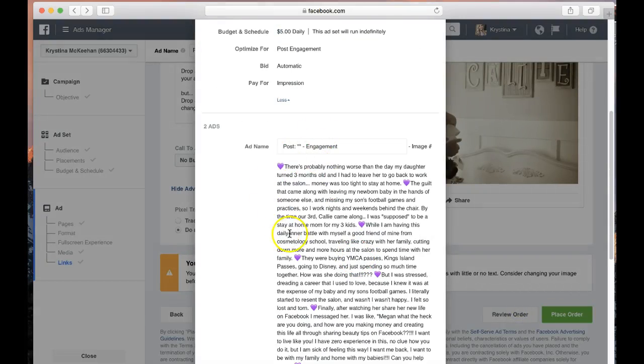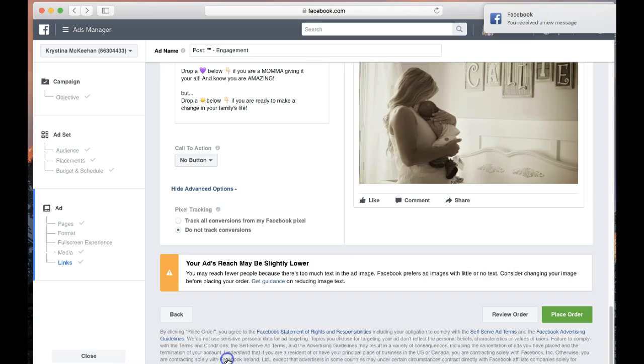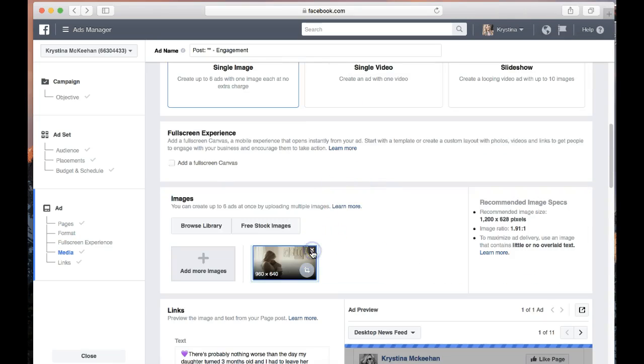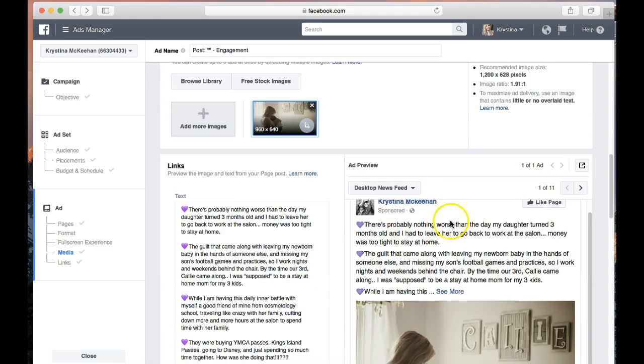Yep, so it does have it the way we want it. Oh, it's got that picture in there. So don't have two pictures. Hold on. You always want to review it. Edit order. So let's go up and make sure we exit out that picture. You don't want that one. So here we go. Perfect. There we go. So now it looks exactly the way we want it.